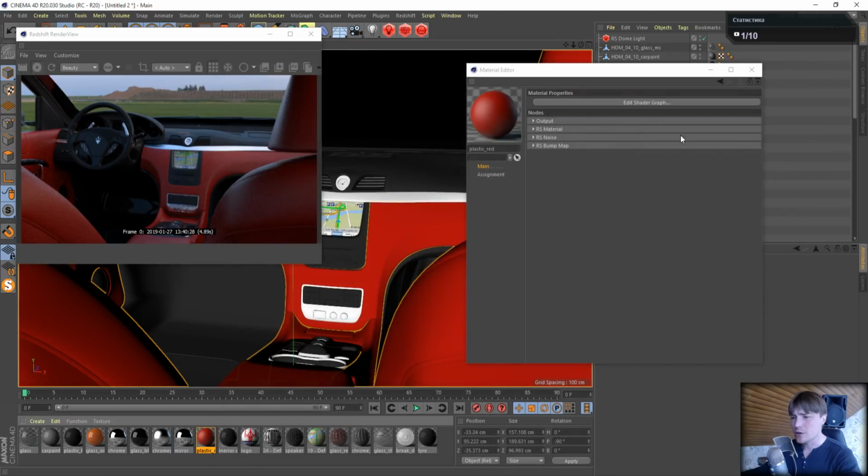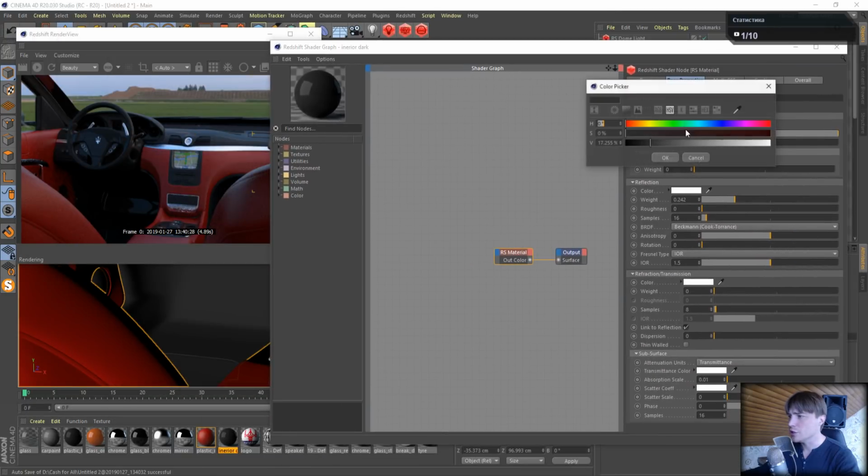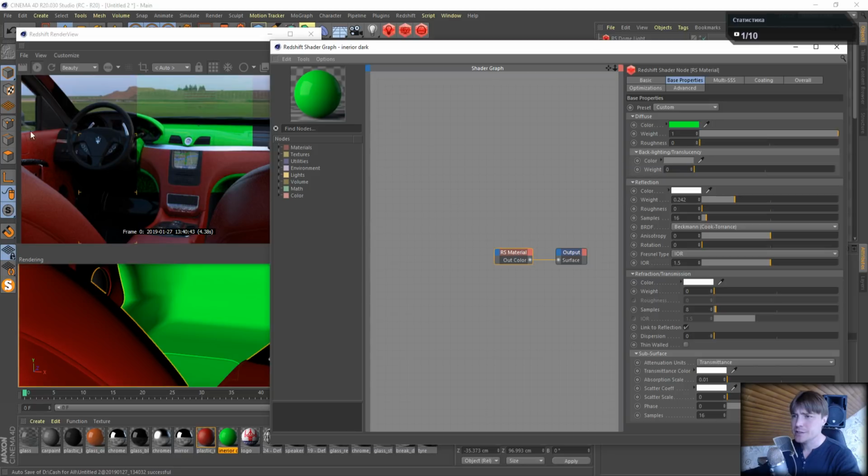What are we doing now? Now we are going for interior. What is this? Interior dark. I think it is here. We open and check what I have. So first of all, I like to change the color to green just to see where this is. It is here, you see.